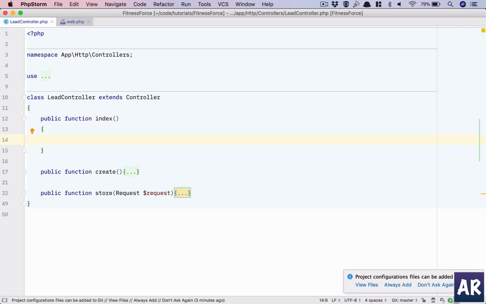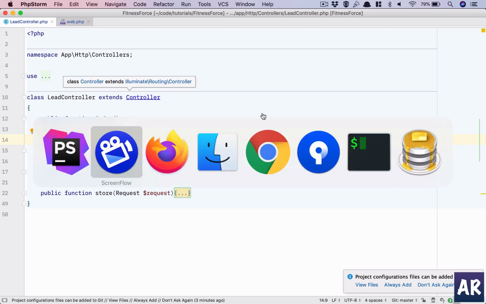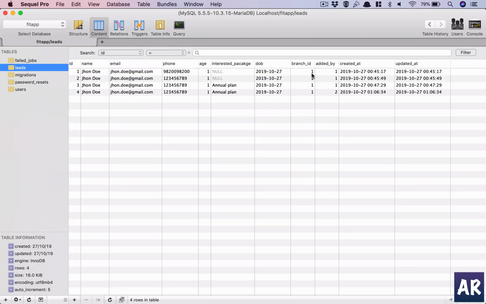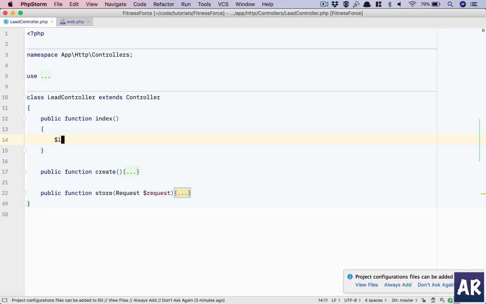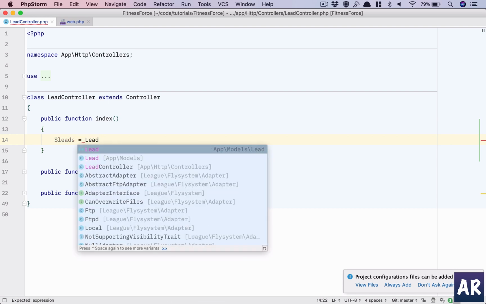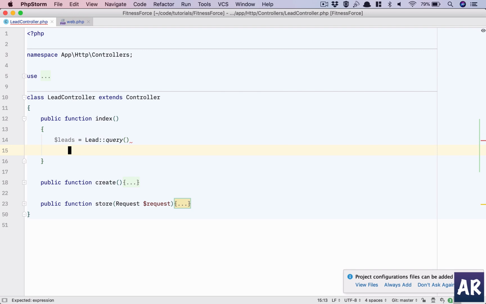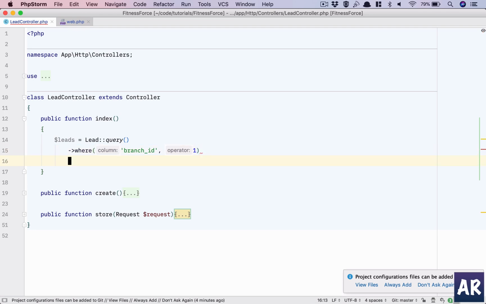Okay, and in that, what I will do is, if we look at the database right now, our branch ID is hardcoded to 1, right? So we'll create a query, leads equals, where, let's say, branch ID is 1. This is hard coded right now so that we are making sure that all the leads are always coming for that particular branch and nothing else. Later on, when we get the branch and user relationships, we will take it from the user object.